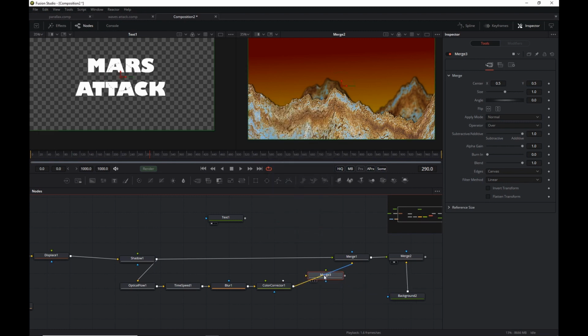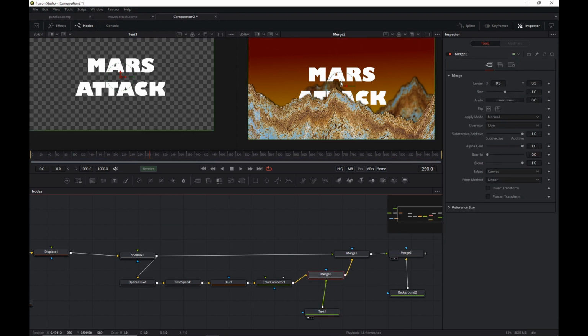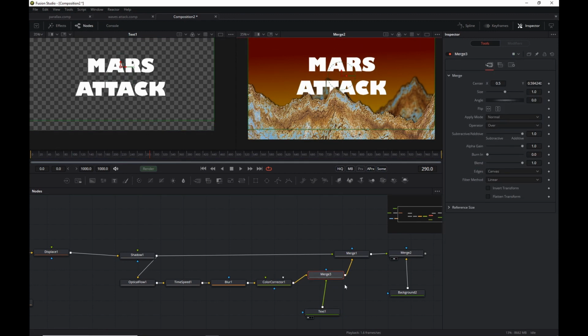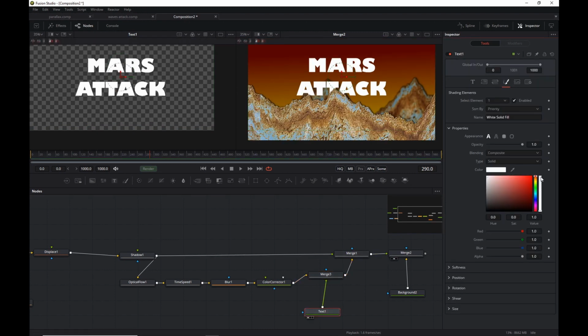So let's add a merge in there. After the parallax mountain, I should say, let's put the text there so that it sits in between the two mountains or mountain ranges. Like so, right? And then once we've done that, let's change the color of the text as well. Give it a bit of a red and yellow and such.